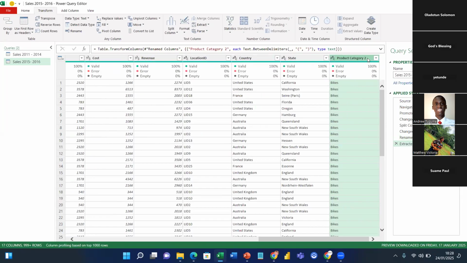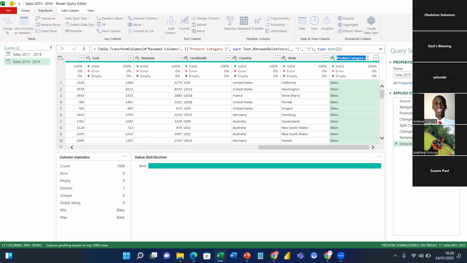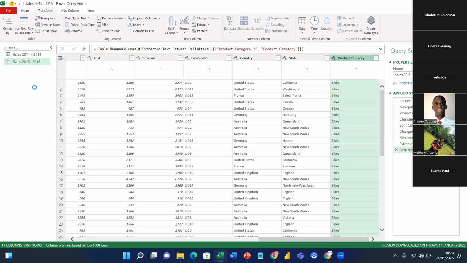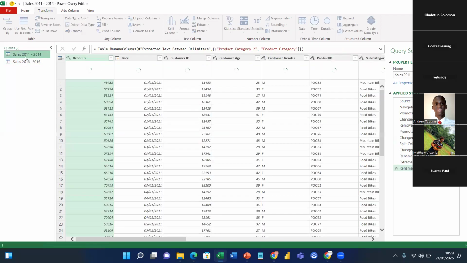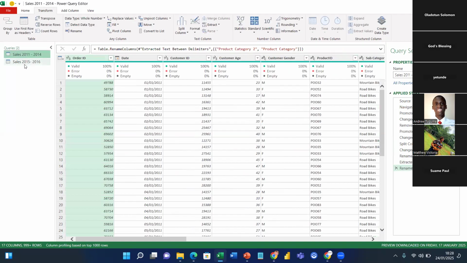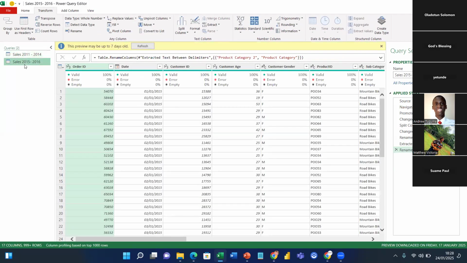So let's see if we still remember. I want to concatenate these two tables, just append them, I mean. So what do I do? I'm going to append these sales 2011 to 2014 and 2015, 2016. What do I do? Anyone wants to put me through?